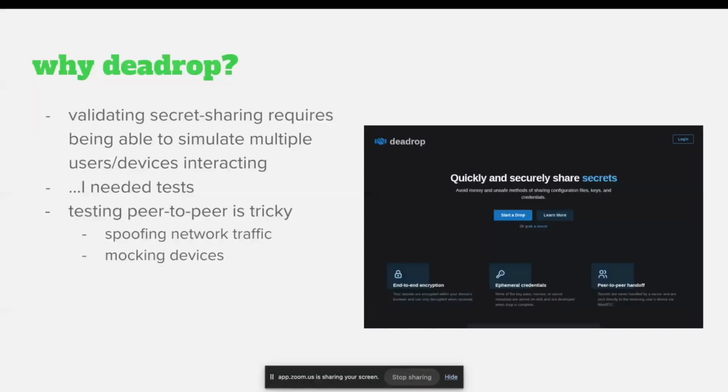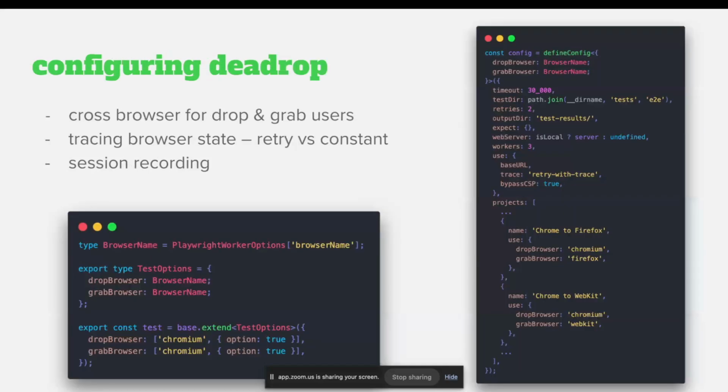This introduced an interesting scenario for me when I was trying to validate it. Validating secret sharing really requires me to be able to simulate the activities of two users at one time. I was not satisfied with trying to just mock it. The other options would have been spoofing network traffic or something like that, and I really didn't want to do that. I wanted to find a way of actually running the flow every single time. And because it was built on cryptographic primitives that are leveraged from the browser, I wanted to ensure that it would work across every single browser engine. So the test suite for DeadDrop actually runs across, it defines the browser for the person dropping and the person grabbing the secret.